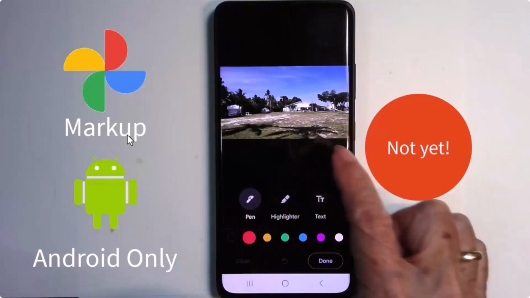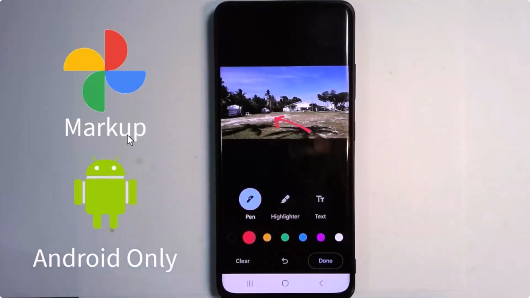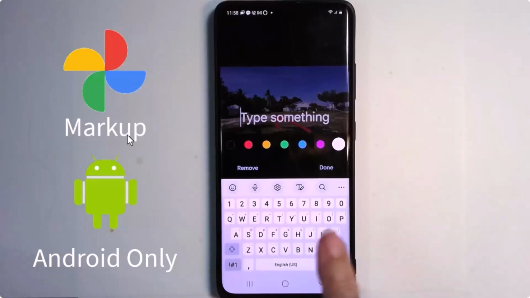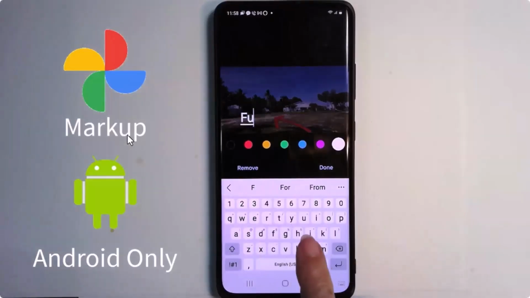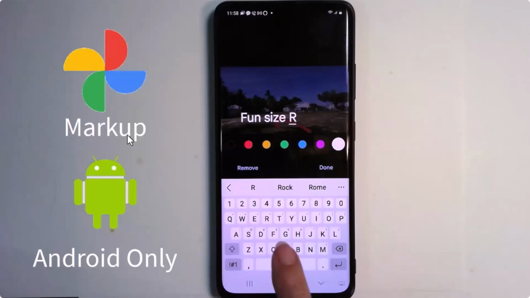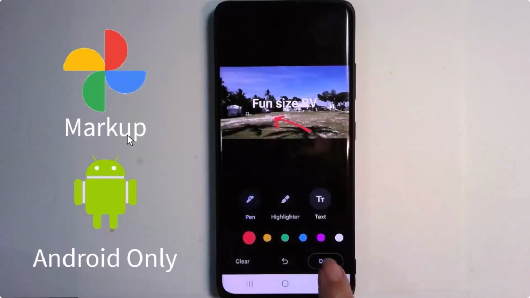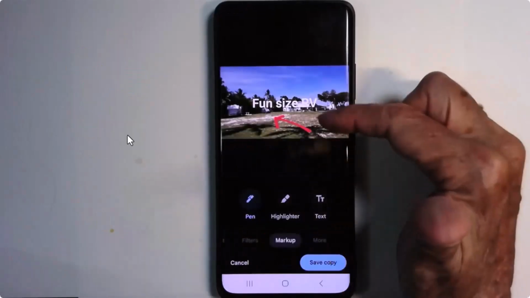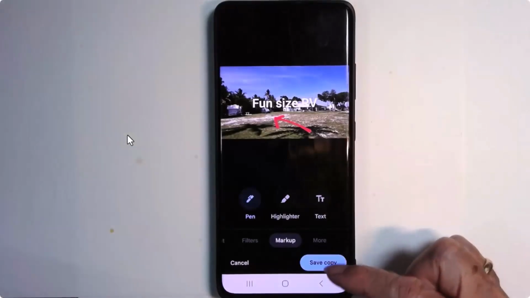So I have a pen and I draw an arrow, and then I go to text and I type fun, and done, and done. And when you do that, you're forced to save a copy. It won't overwrite your original with those things.